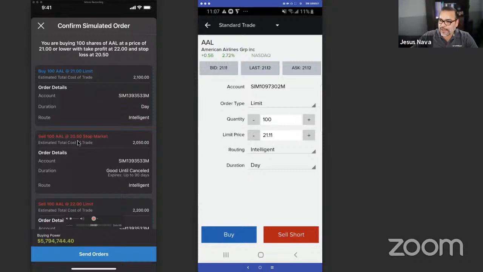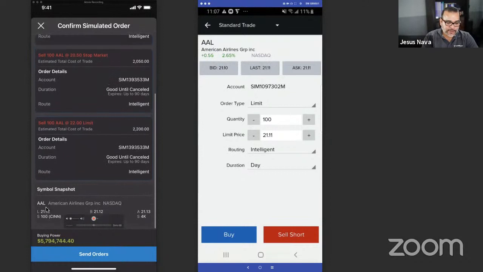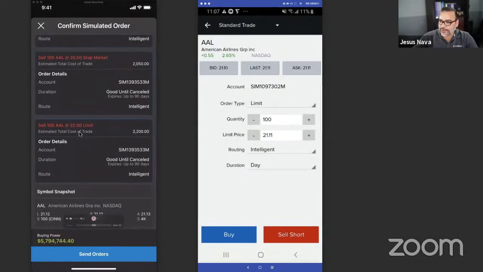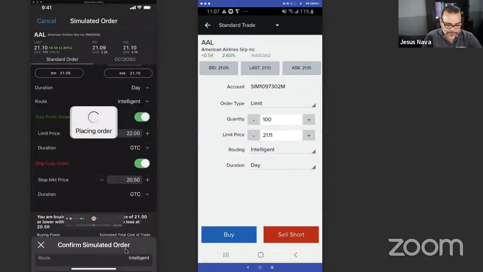Then you have the sell at 20.50, which is your stop right here. Okay. It's good till cancel up to 90 days. It's our stop order. And then right here at the bottom, we have our limit. The limit is sell 100 at 22, which is my target. And that's it. I review, I send my orders.